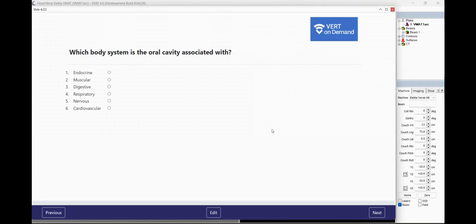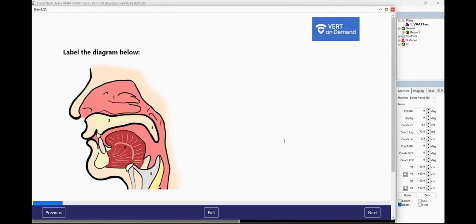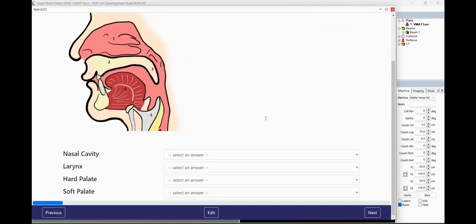Once we get to a question slide, such as the one shown on the screen, which is multiple choice and asks which body system is the oral cavity associated with, they've got the option to select the different answers. These will then be recorded on the VERT On Demand platform, and at the end an overall score will be given. They continue selecting next, working their way through the whole presentation until they get to the end.